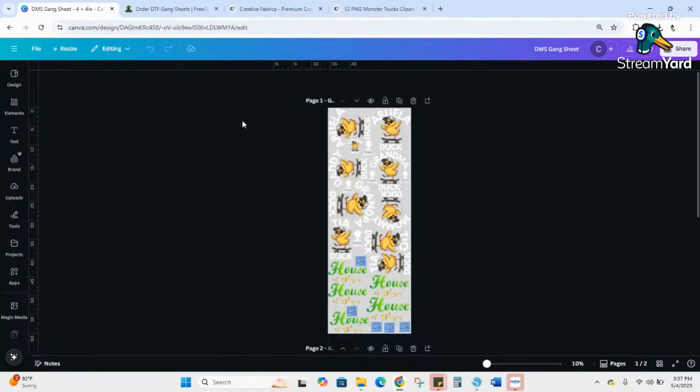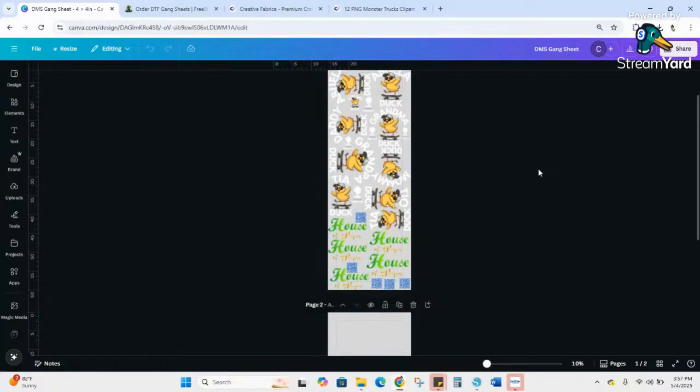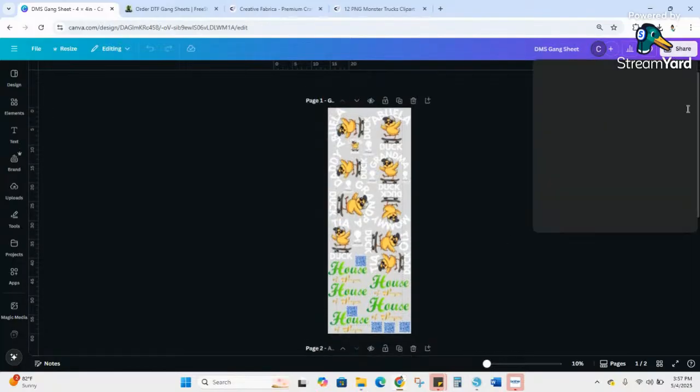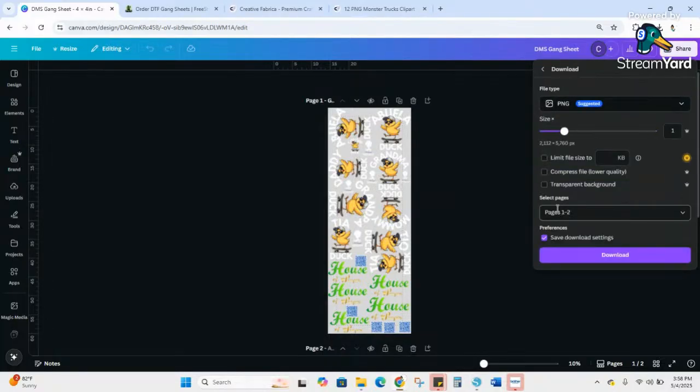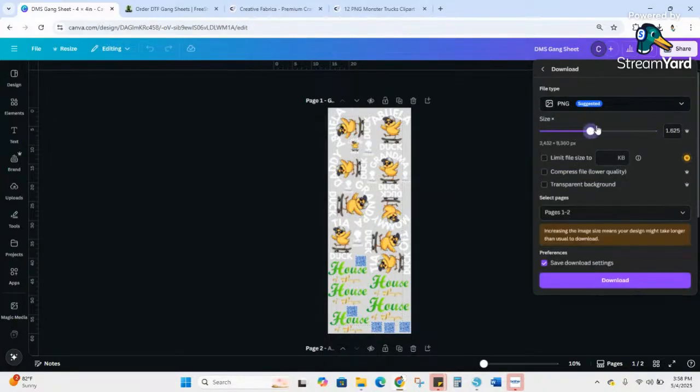Okay. So now that we have our gang sheet and we're ready to go, we're going to hit share. We're going to share it and we're going to download. Now you want to get as big as possible because you want that pixel to be a nice size so it's not pixelated. I usually do a 2.5. That's big. It doesn't really change your pixel, it's just so when they go to print it, it doesn't make it pixelated. So I'm going to save it as a PNG.